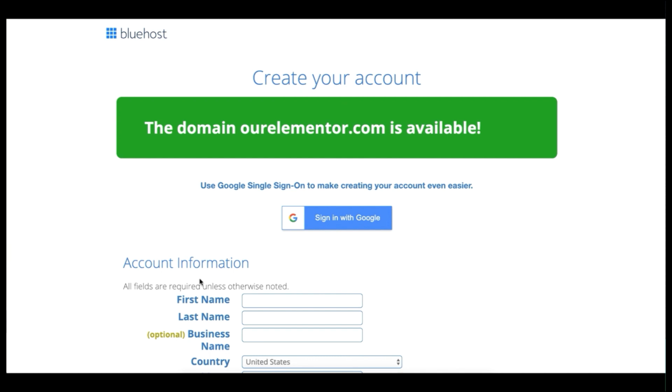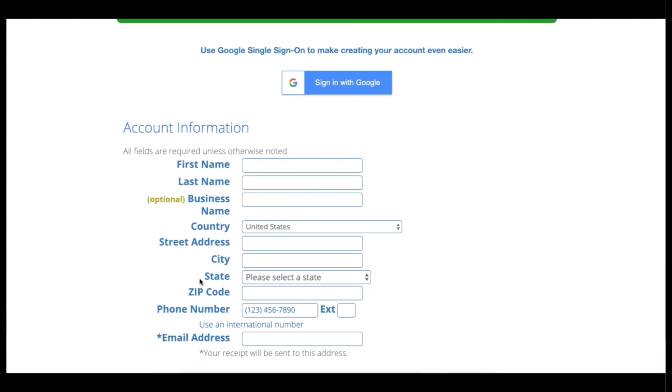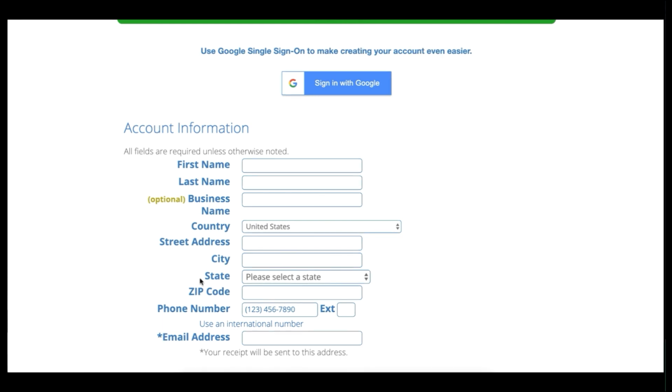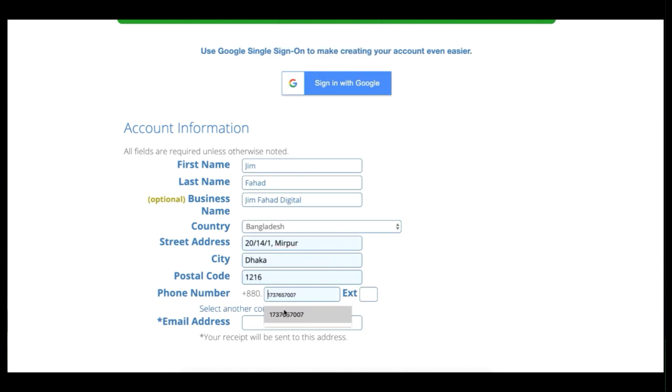That's awesome. And here we need to put our account information. I'm putting mine here really fast only to not make you bored. Okay, here you can see the business name field. If you don't have a business, just keep it blank or put your full name. But here's the most important thing, that's your email address. Make sure you put your correct email address because after completing the purchase, a receipt will be sent to that email address. So make sure you put your best email address here.